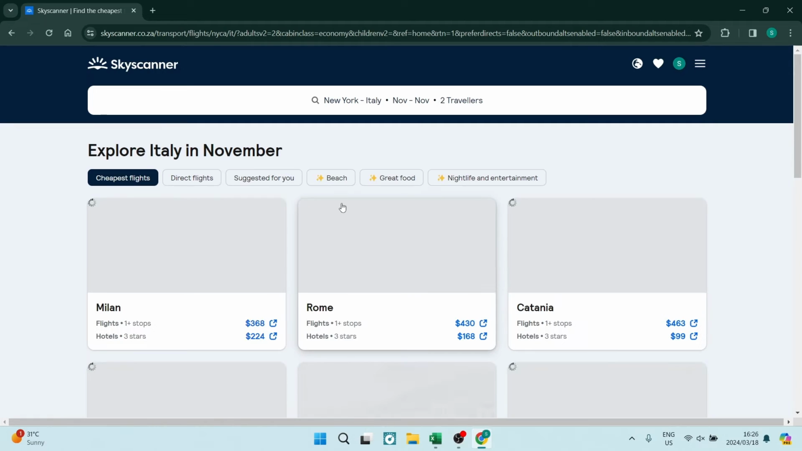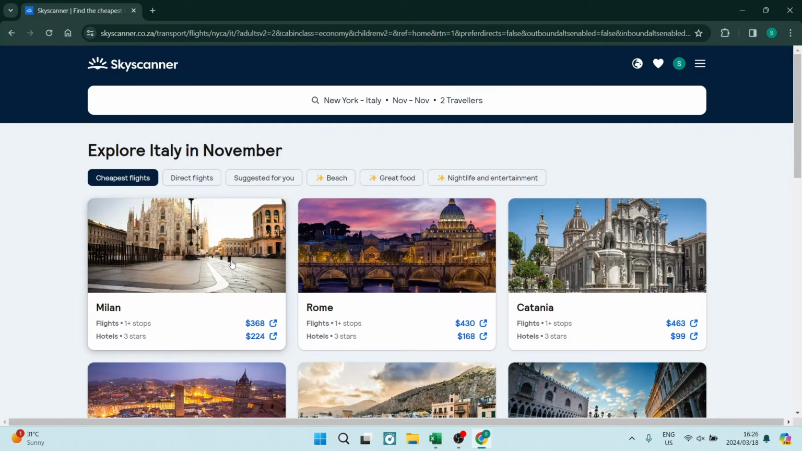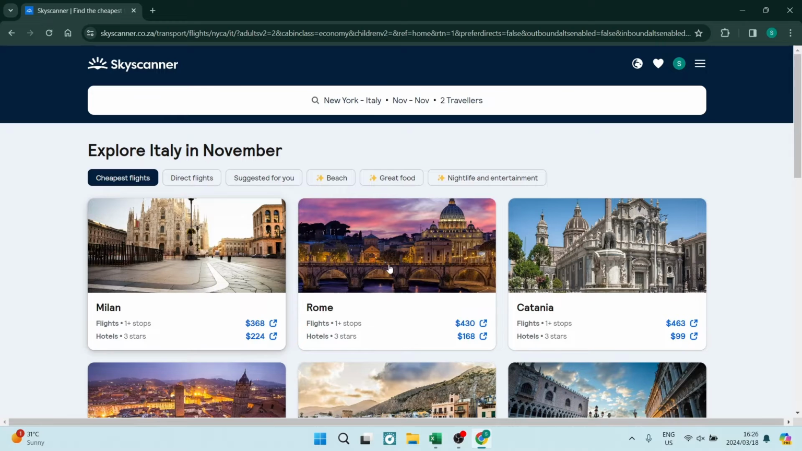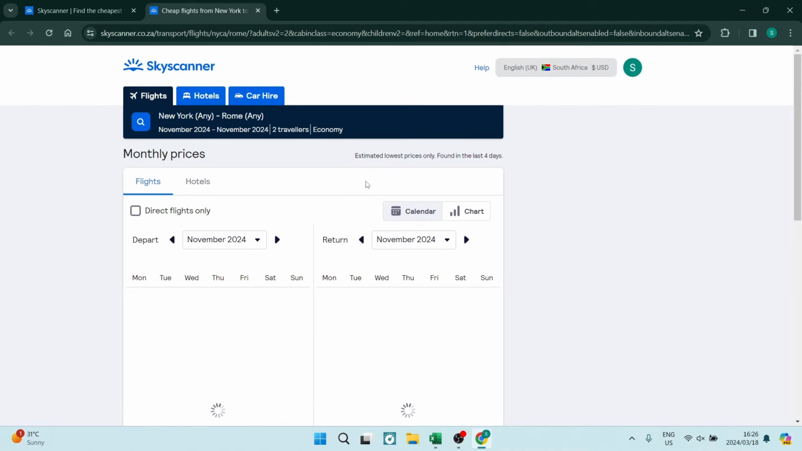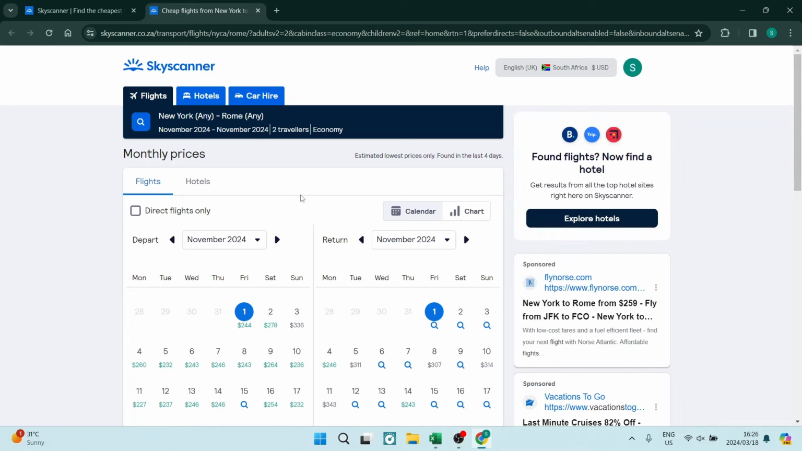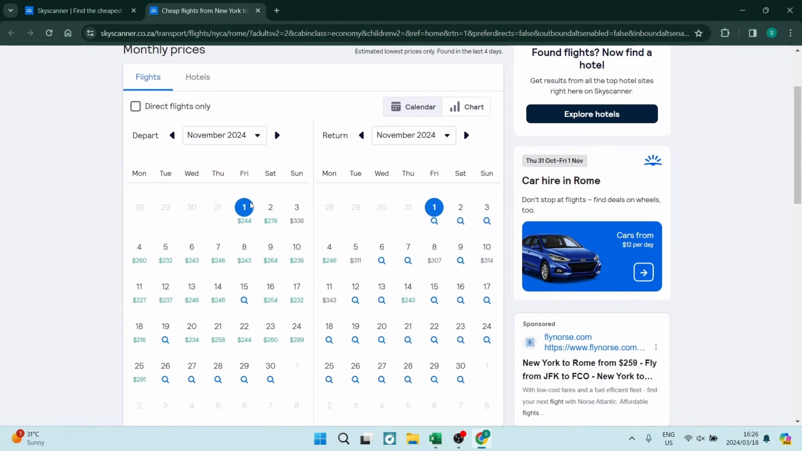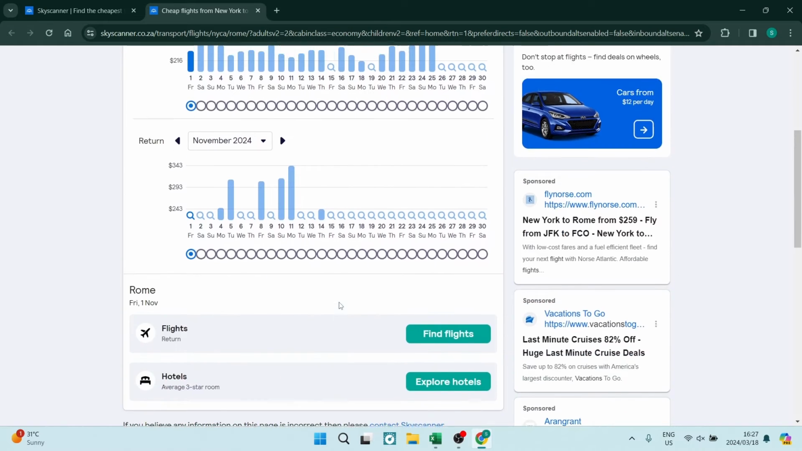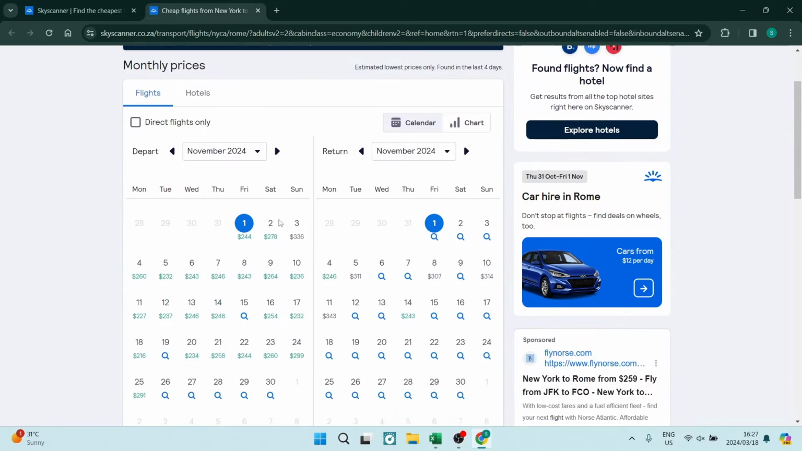Now the next page that you will see here, you can now see these are the cities that you will be flying to. And just for example, let us choose Rome. Okay, so here we are now, and you can see that we have the calendar, and there are different flights on different days. So you can again change your date up at the top, and then you can also change the view in which you are seeing it.